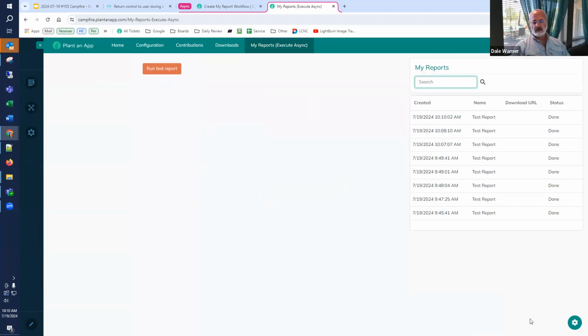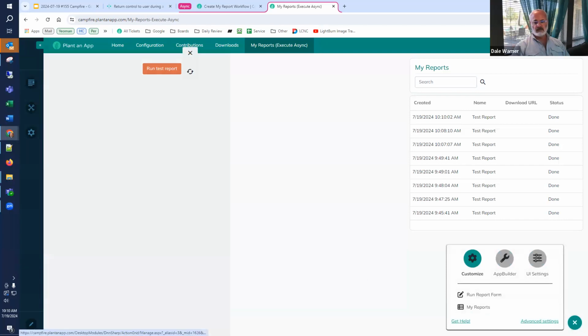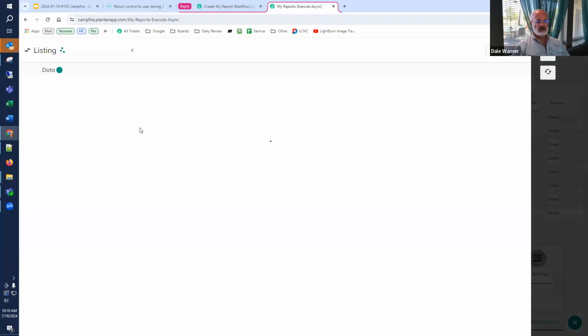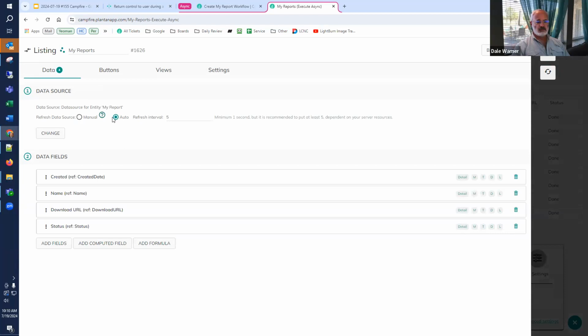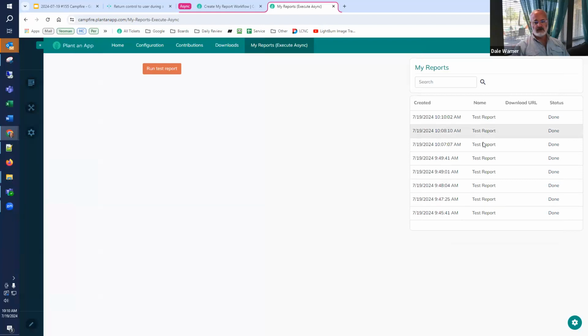I will point out that, and it went to done. Just in terms of this particular implementation, the My Reports listing, I've changed it to be an automatic refresh every 5 seconds. So that way this data is being updated all the time, every 5 seconds. And so that's how we're picking up the change. And so this is giving a user the visual indication that something happened.